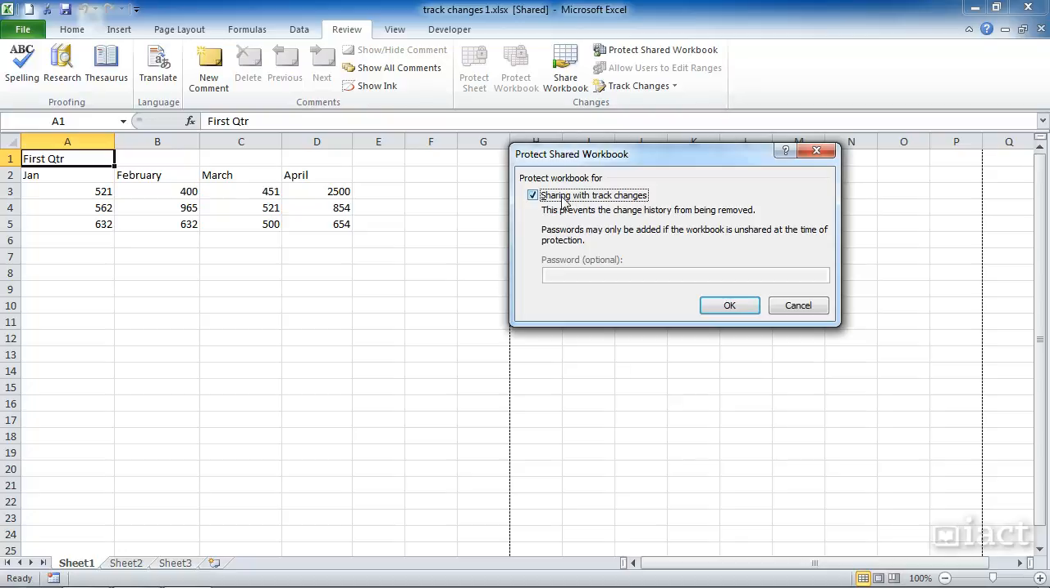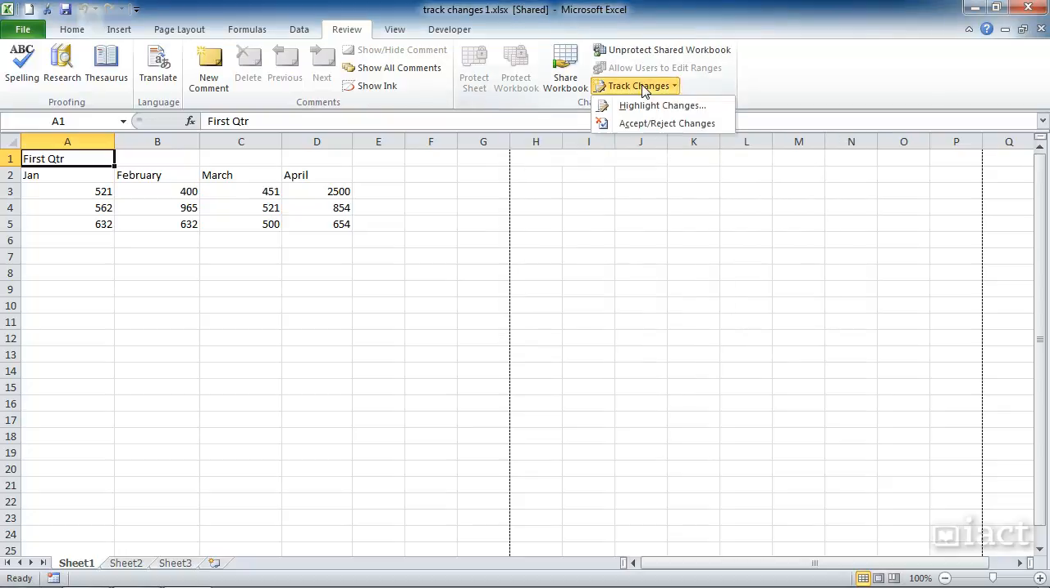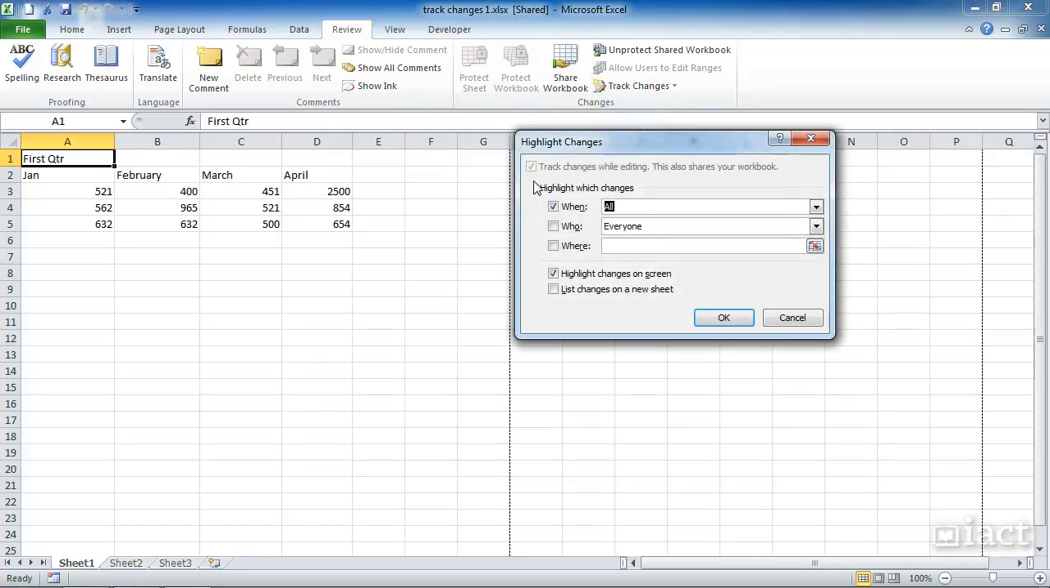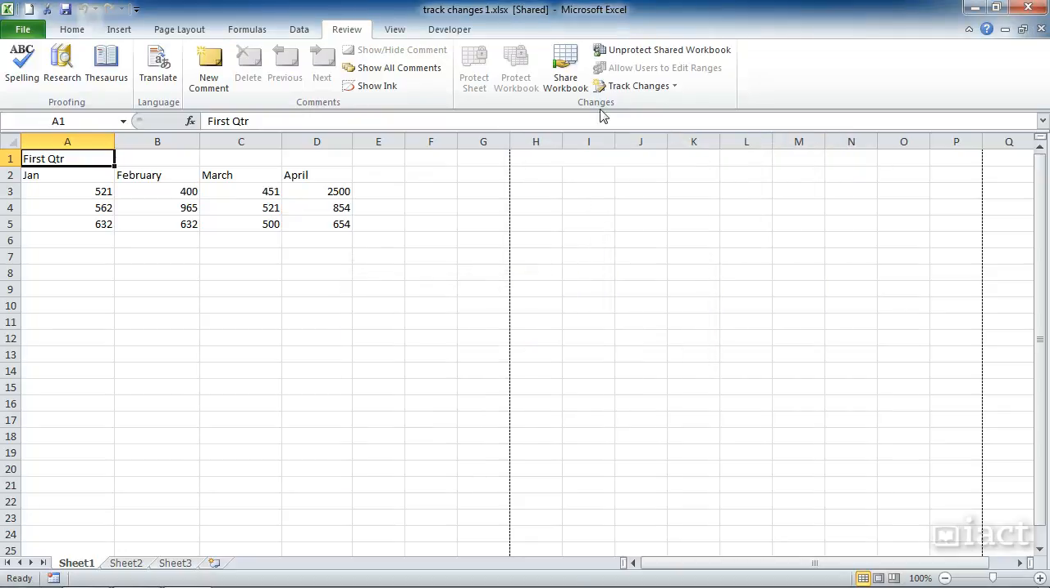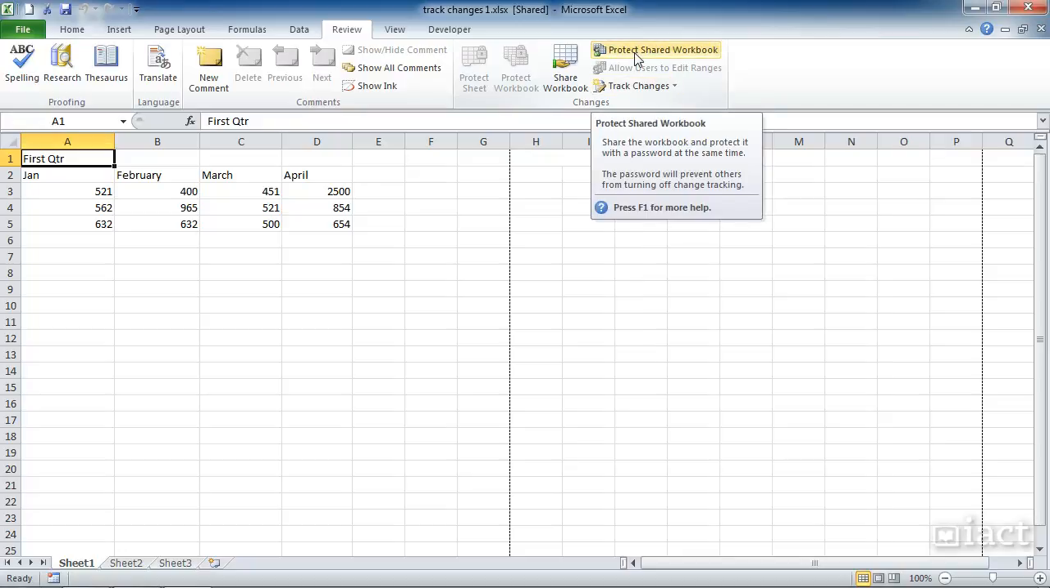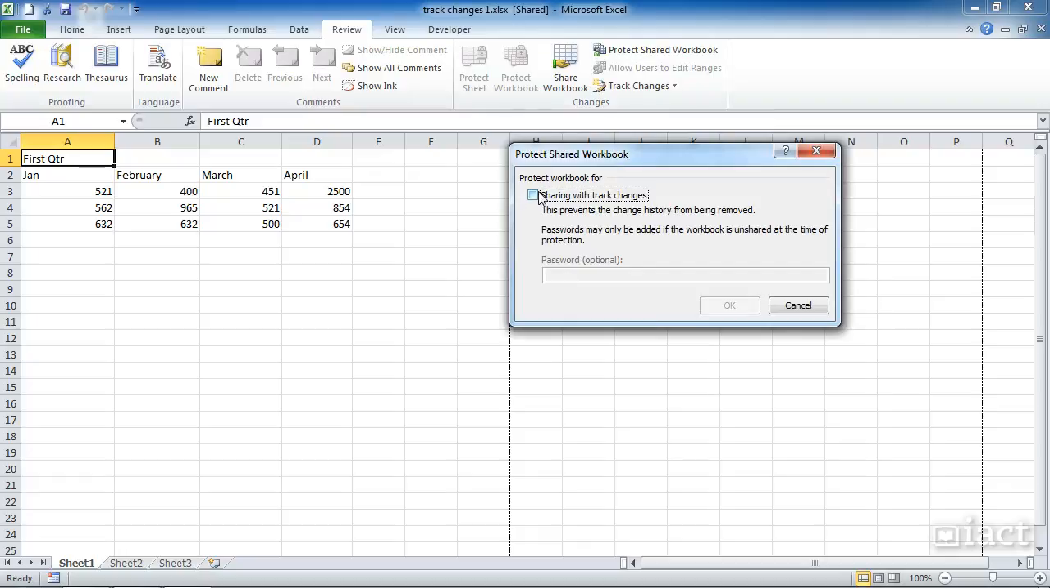So if I share and protect and press OK here, now when I go into track changes, I'm not allowed to turn off the track changes because the document has been protected. If I unprotect, now I can go in and turn on or off the tracking. So to protect the fact that the tracking is turned on, you need to click Protect Shared Workbook, turn on the Share option, and then press OK.